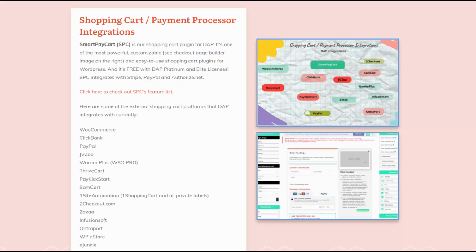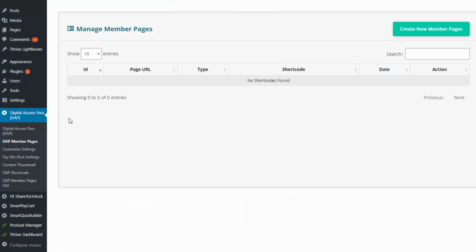Now, the other thing you have to do is member pages. This is something you just have to do once. All right, so you can click on DAP member pages under DAP in your WordPress dashboard. And when you click on DAP member pages, it will bring you to a page like this. DAP comes with a full-fledged member page builder. It's really easy to set up member pages. Just click on create new member pages.